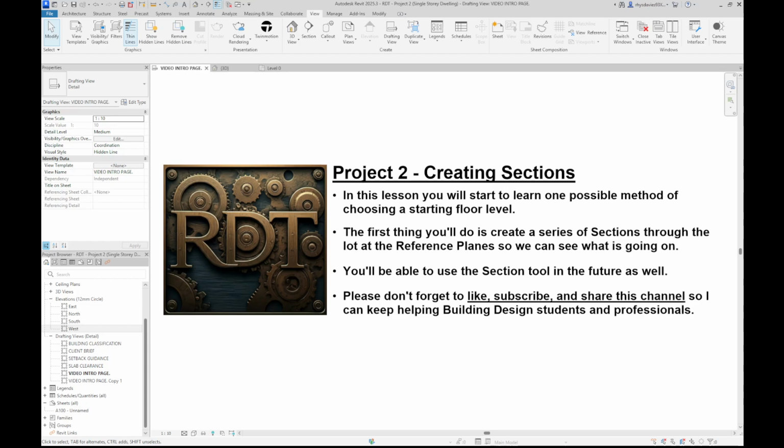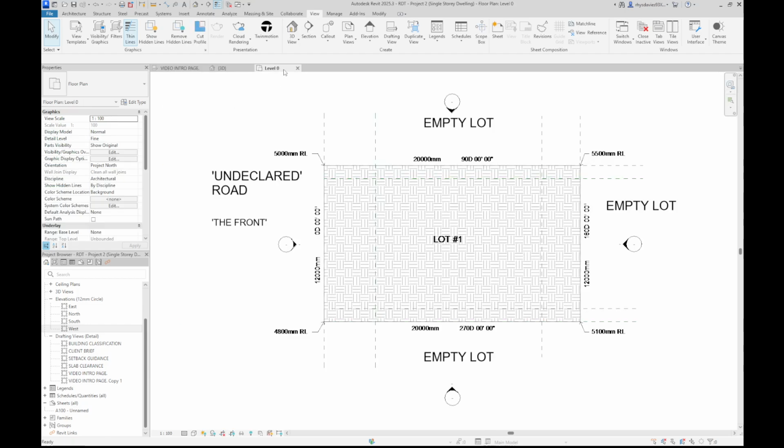Okay, I'm going to take our project to level 1, and I'll turn my cursor highlight on. There we go. Remember we've got these reference planes here, 8 of them in total. What I'm really interested in is what happens here, in the building envelope. So we're going to run sections through there.